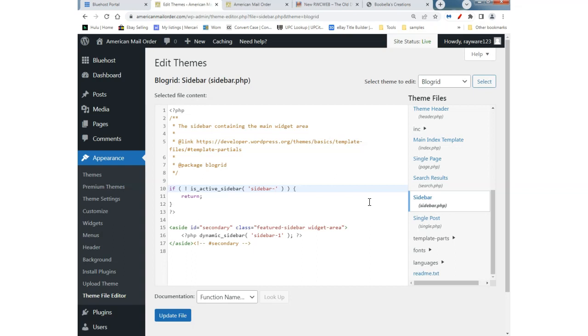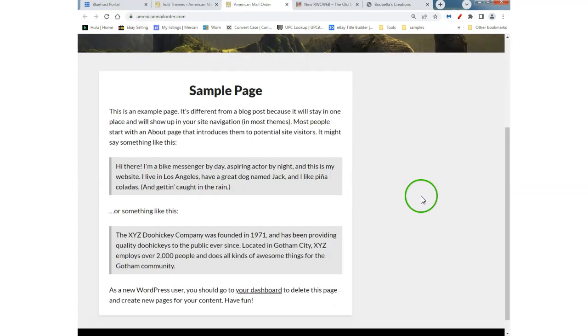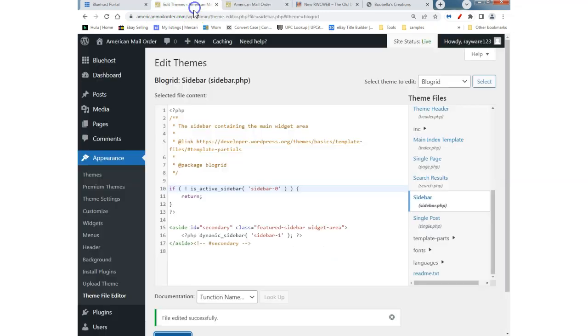Okay, so I'm going to put a 0 here, and that's going to eliminate that sidebar. Okay, now of course let's put it back. Or maybe you don't know. I don't know if you don't know or you do know. Okay. I'm going to go to my widgets menu.